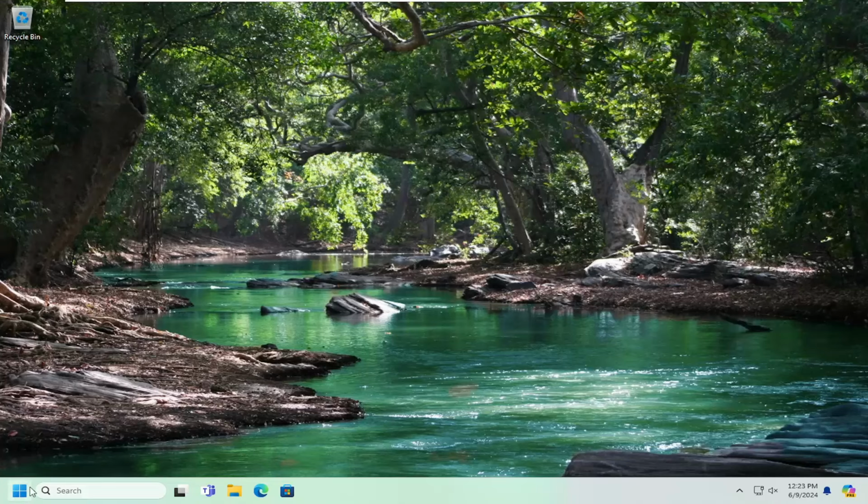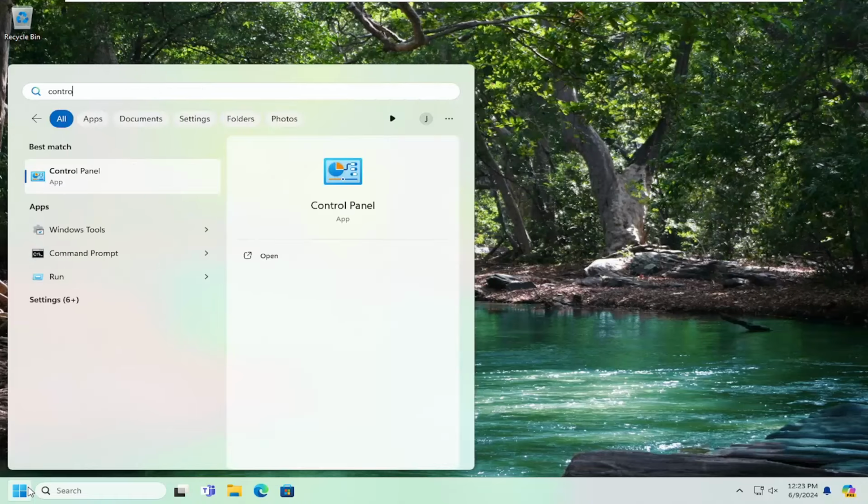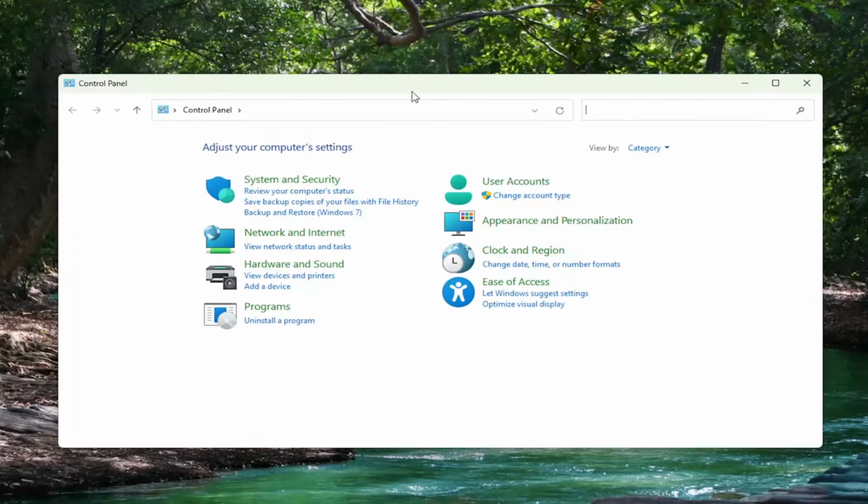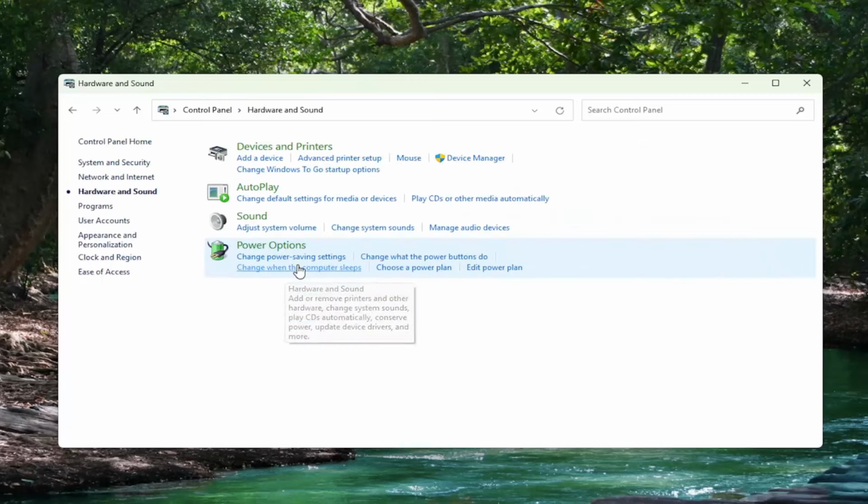So all you have to do is open up the search menu and type in Control Panel. Best match should come back with Control Panel. Go ahead and open that up. You want to go up to the top right where it says View By, click on the drop down here and select Category, and then you want to select Hardware and Sound.